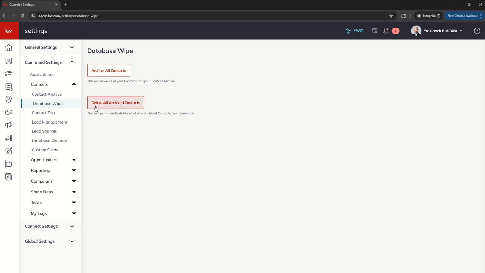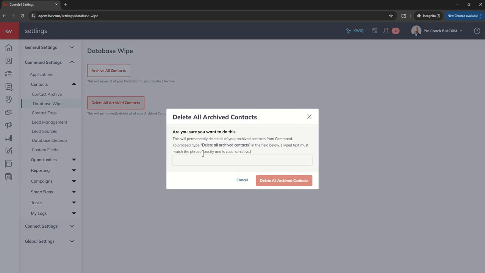The next step would be to delete those contacts from the archive. When you go to delete all archived contacts, it's actually going to ask you, are you sure? And then it's going to make you type out the words, right? So delete all archived, and then you actually have to type out delete all archived contacts in the field below. It's got to match exactly, and it is case sensitive. I mean, Command, KW really wants to make sure that you want to delete this database. So you would click on delete all. It would ask you one more time, this action is final and cannot be undone, and you would click it one more time.